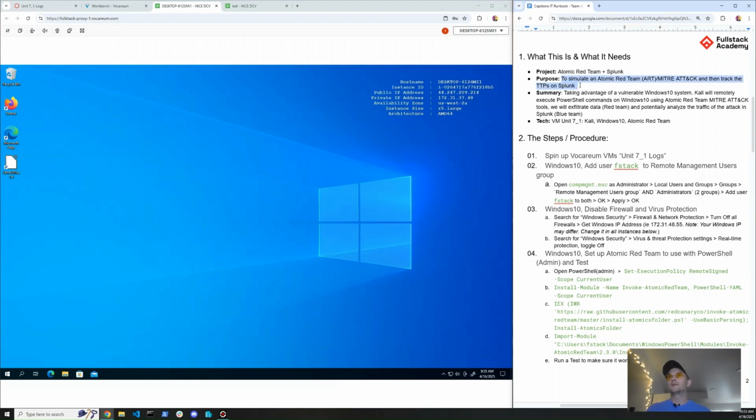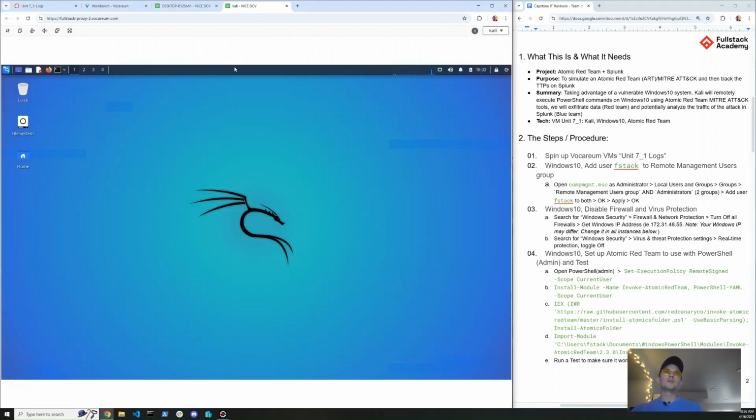The purpose of this is to simulate an Atomic Red Team attack using two of the MITRE TTPs, or techniques and procedures, specifically the info dump and the privilege escalation TTPs. So we're going to use Kali to remotely execute the Atomic Red Team via PowerShell. This is going to be the target Windows machine. This will be our Kali machine.